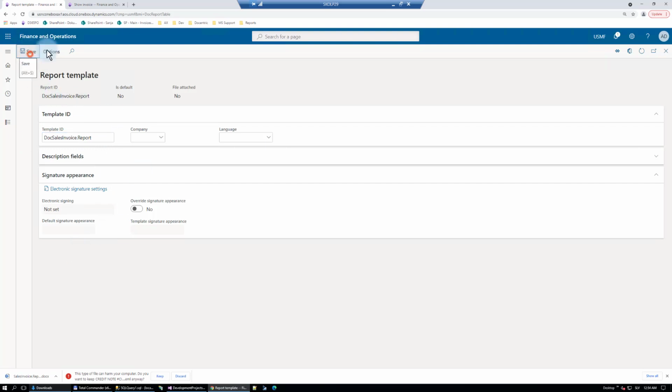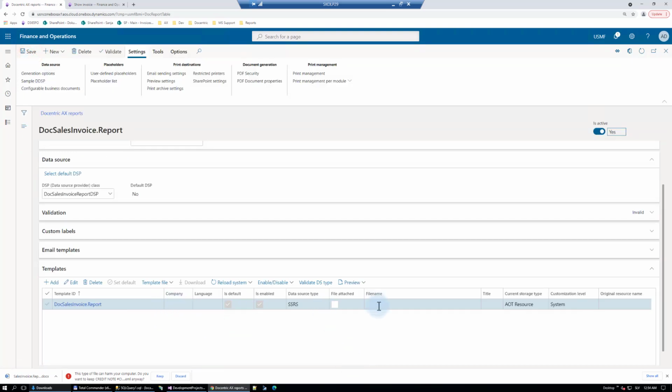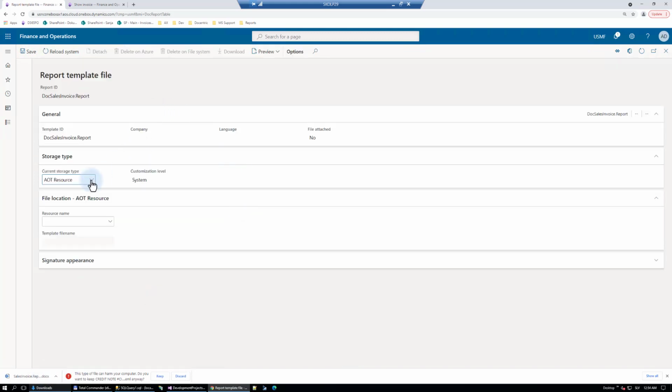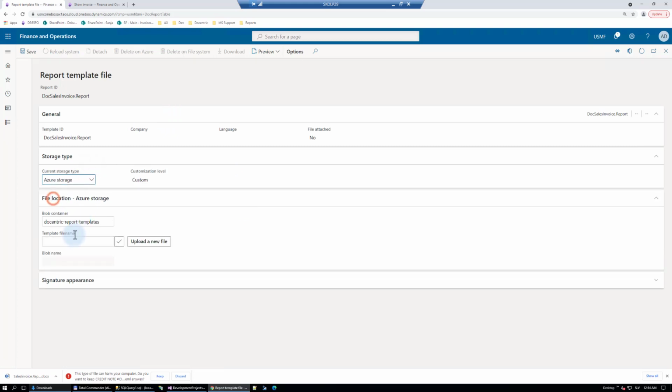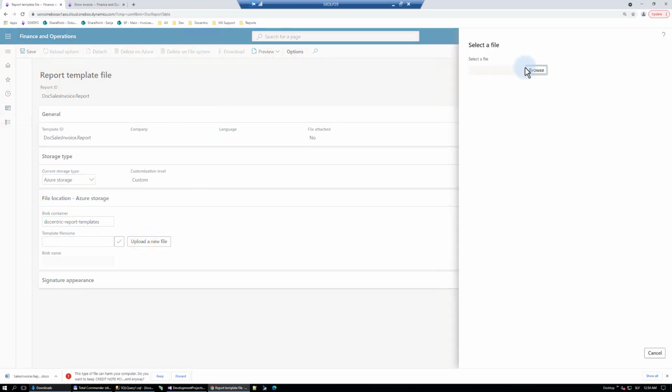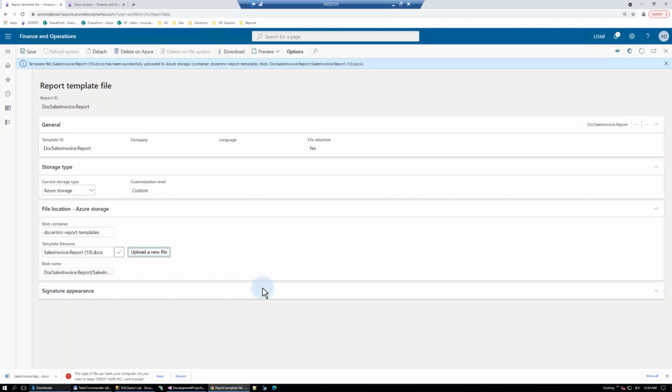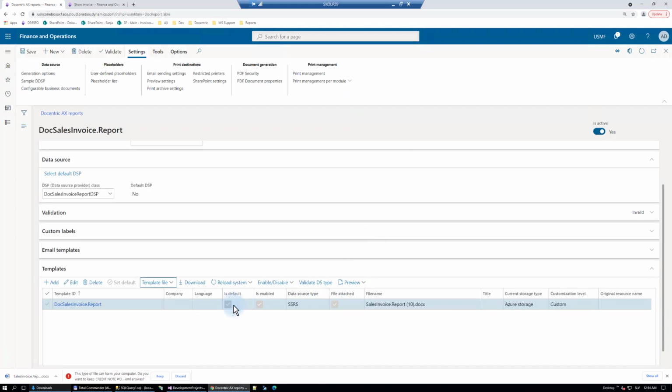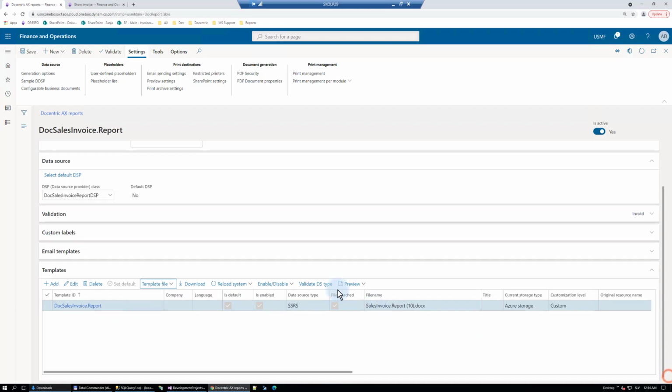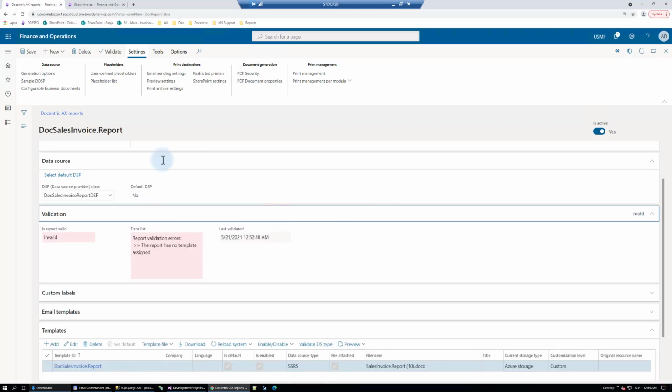So if I go here and say add, I will leave it as it is. So save, go back. And here now I want to attach this file here. So template file, attach. I want to upload it to Azure and take what is the last thing I have in my download folder. Successfully uploaded. It's automatically default because it's the one and only template here. But let's see what will happen with the validation.